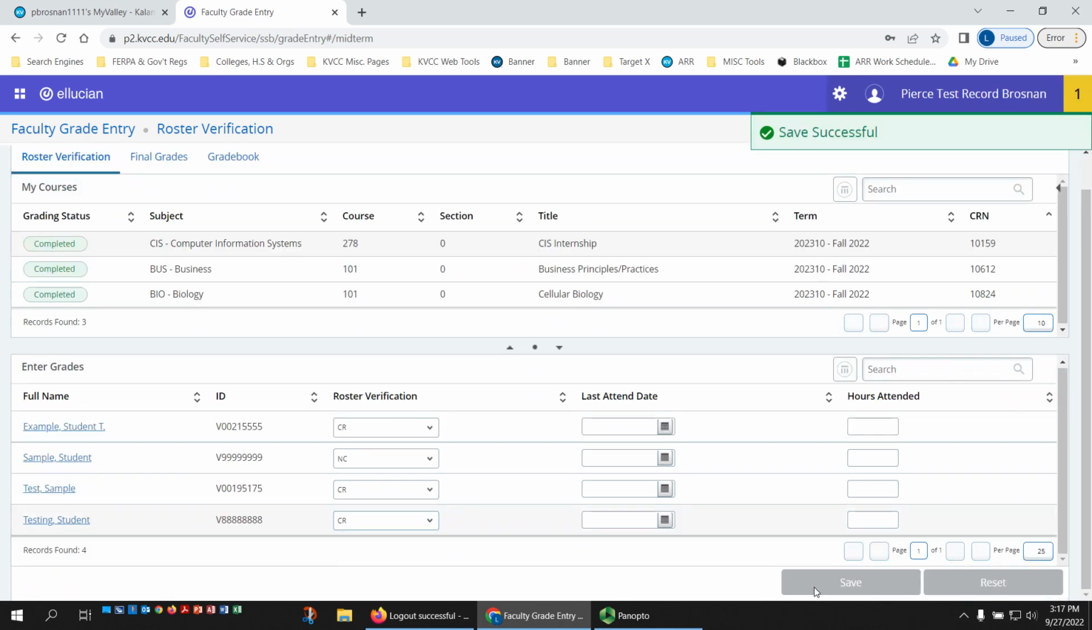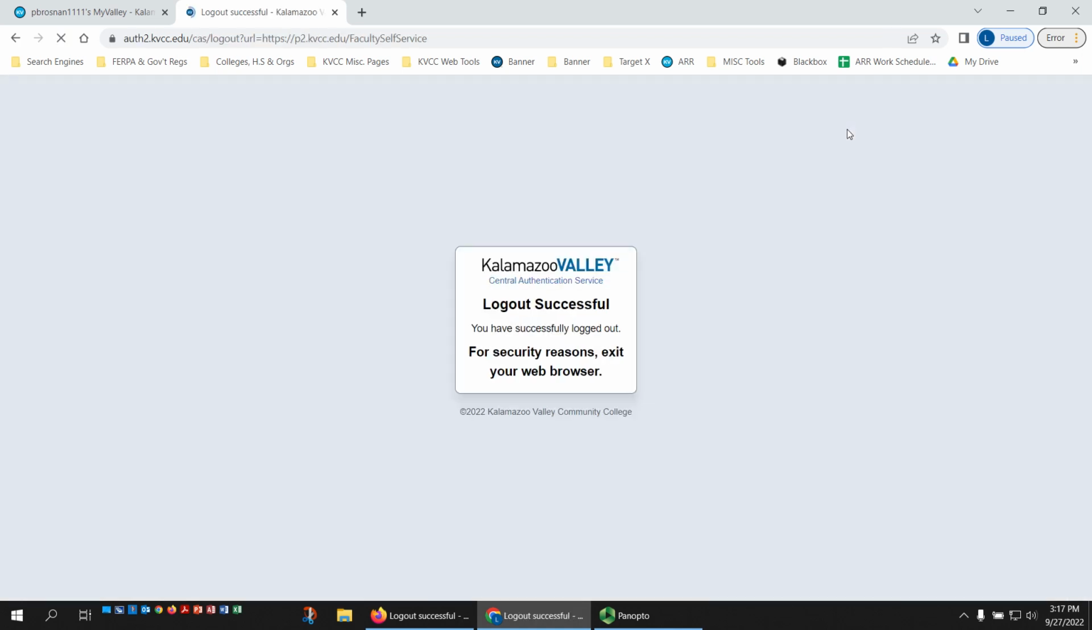and save the information. Once all of your classes have been reported, you'll go to the top of the page and click on your account to sign out.